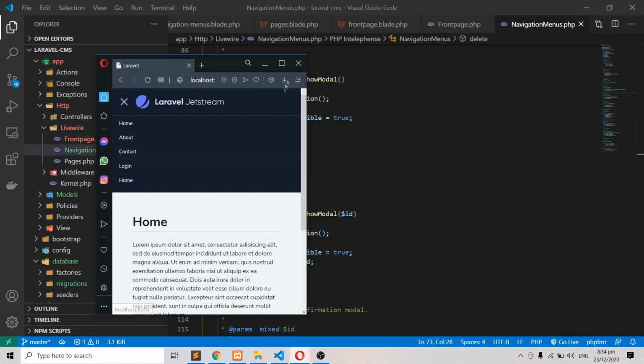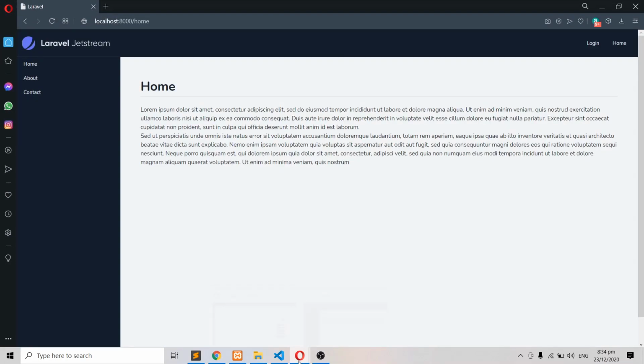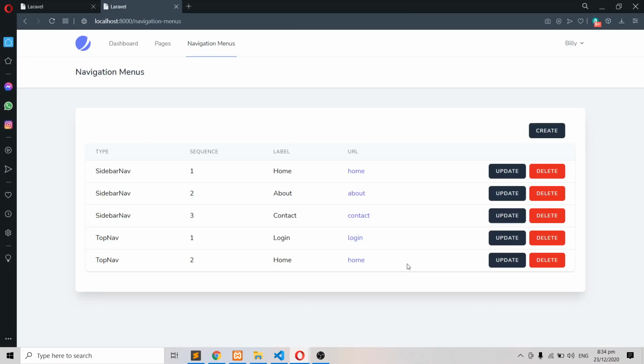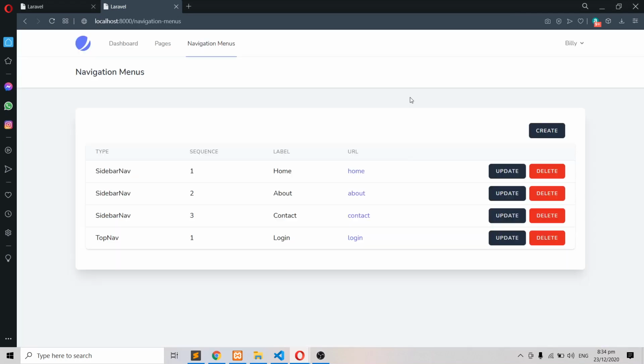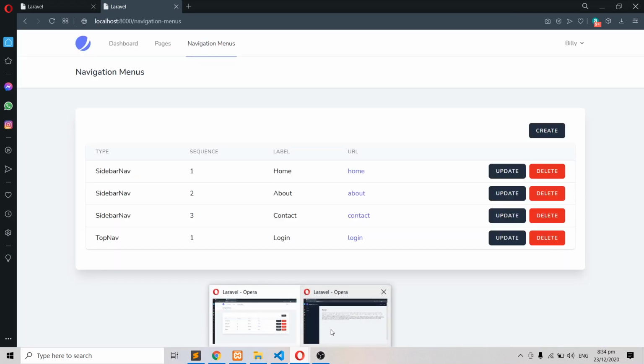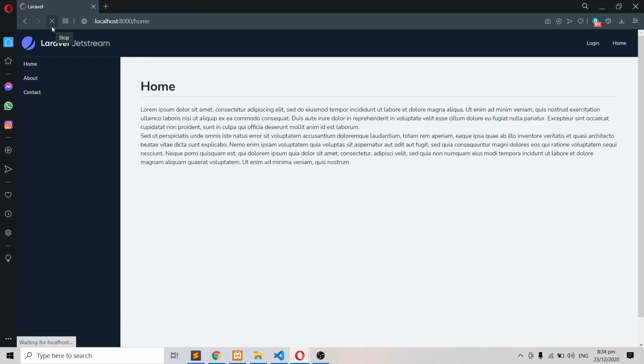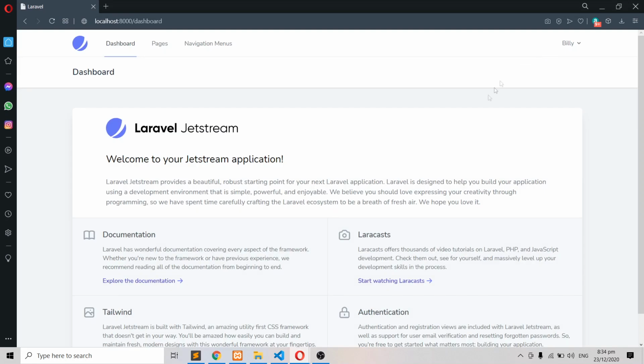In this video, we will add a simple navigation CRUD functionality in our admin panel to dynamically expose the navigation menus in our frontend. We will create two categories of navigation menus that will represent the top and the sidebar navigation. This is going to be pretty similar to what we did for the pages CRUD. And without further ado, let's jump right into it.